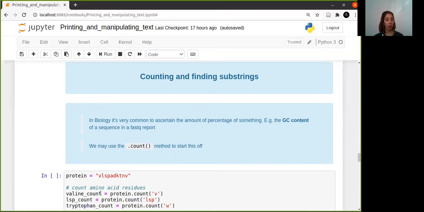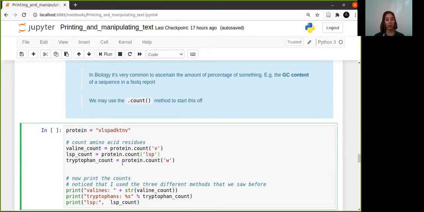So, for example, look again. I do protein.count, and I put in here as an argument, I want to count a V, again in quotation marks. I stored it in a very intuitive variable name called valine count. Okay. Again, I can count LSP, and now just to put this into practice again, I want to print this, but I want to print a nice sentence.